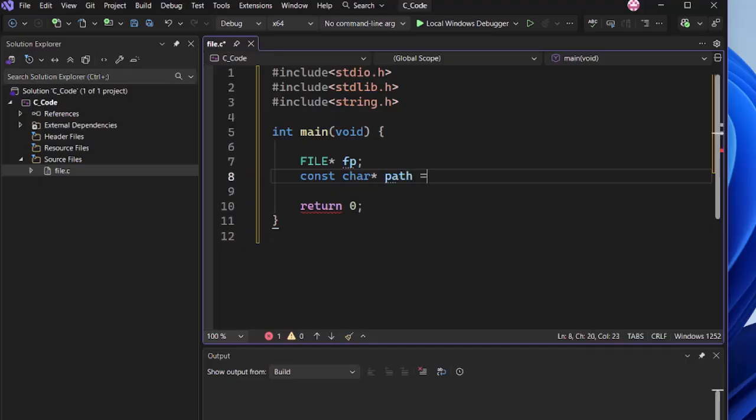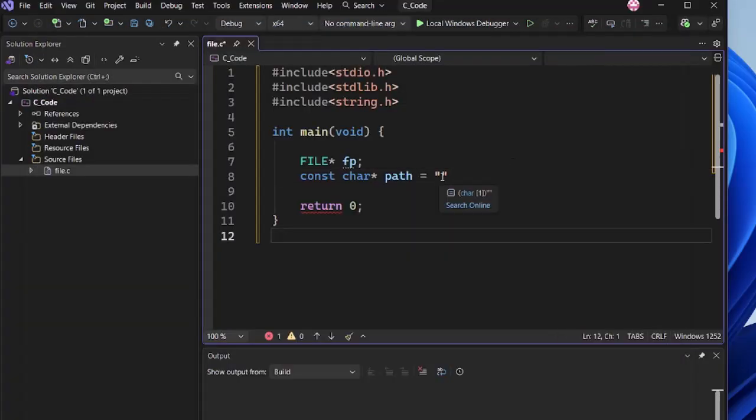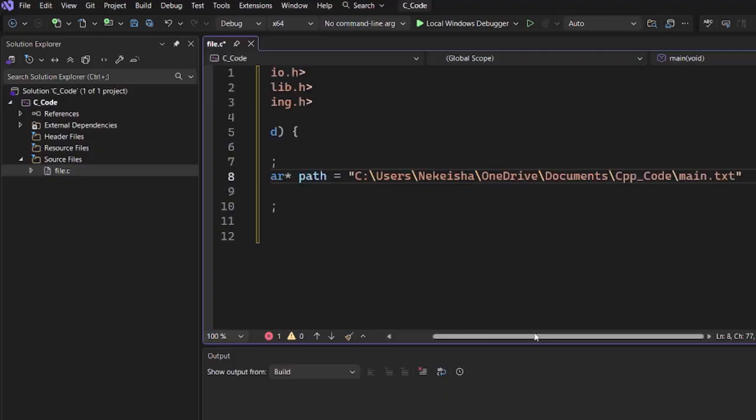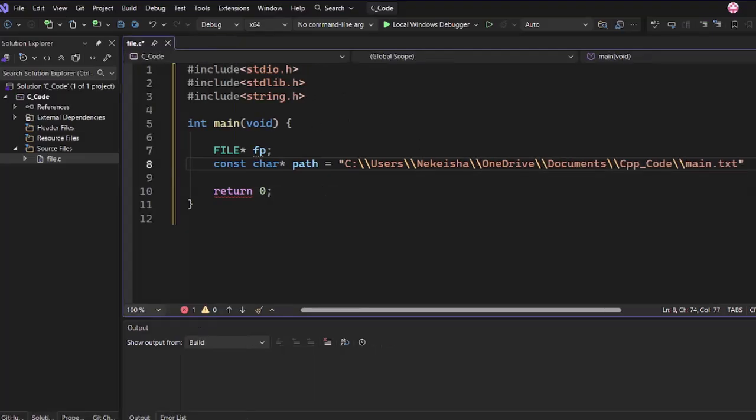I'm going to call this variable path, and in here I'm going to paste the path where the file is located. As we did for the Python example, I'm going to right click and come down to copy as path, and inside of here I'm going to paste. Now you have to do the same thing we did for the Python file. We have to make the backslash double, or else we're going to get an error. So this is the path to my file.